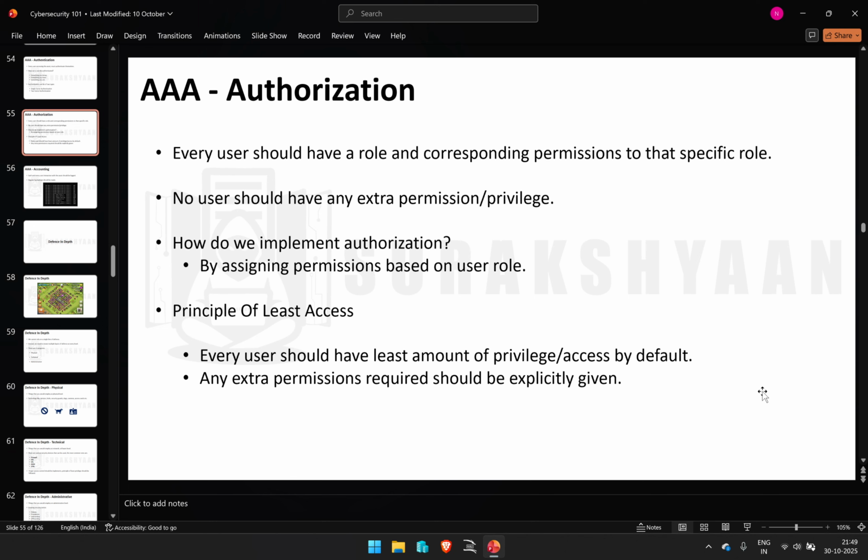Today we are discussing authorization. Authorization simply means every user that exists on a website or on a system should have a role and corresponding permissions assigned to that user for the specific role.